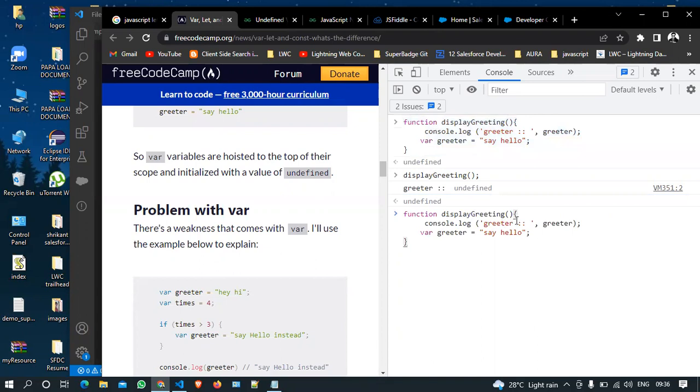In the backend it will convert your code like this. Greeting will be defined here, and this will be removed. Now let's change the method name. If I write my method like this, in JavaScript whenever it gets compiled, it will convert your code like this. So this is known as hoisting.